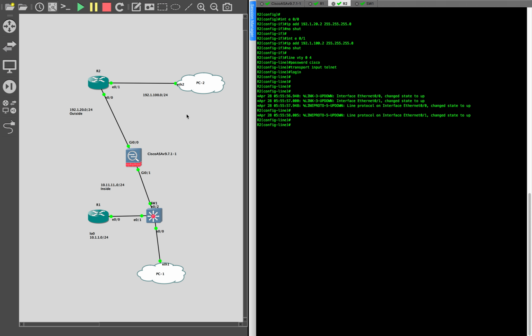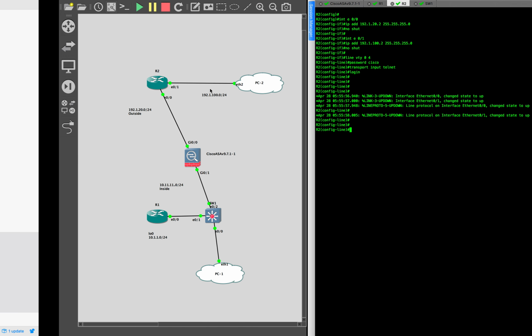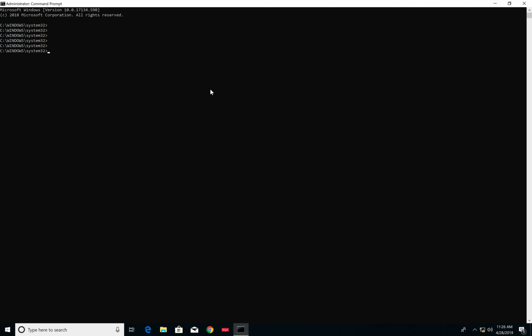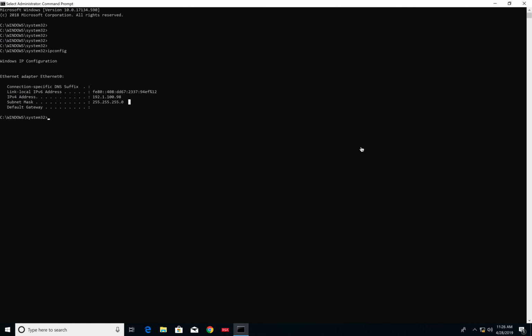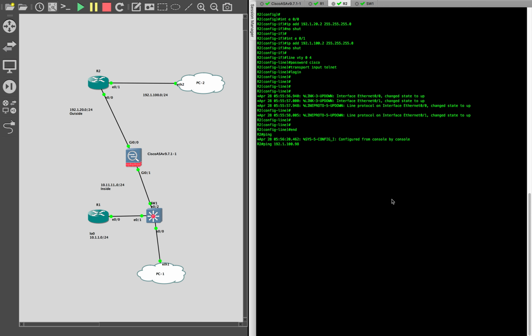Now what do we do next? The PC. The PC is already here. So this is the PC, and what have I done? I've already configured the IP address on this, which is 192.1.100.98. It is being put in the same network as this one, which means now R2 should be able to ping 192.1.100. If I'm not wrong, it is 98. Yeah, 98. So R2 should be able to ping that.